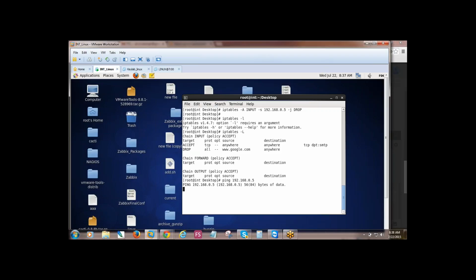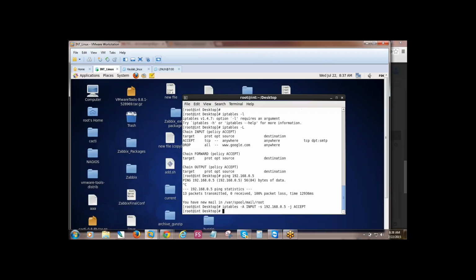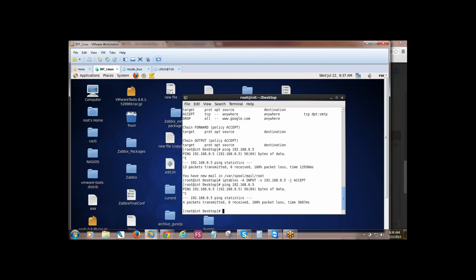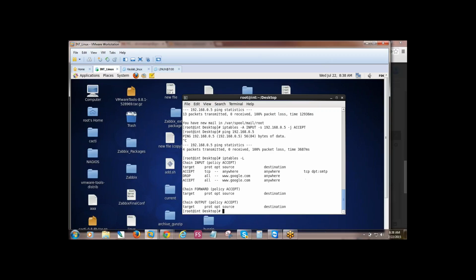Okay. I'm unable to ping it. What I'll do, I'll just remove it. I will accept. Just in place of drop, accept. Now try to ping. Just 1 second. Check the services. It is drop. See, it is drop now. Drop is still available. Okay.